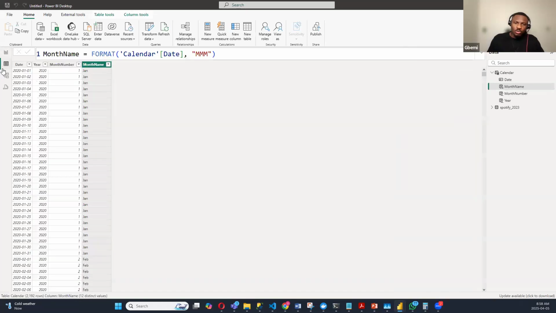How did I know to format just the months from the calendar date? It's based on what I want. I want the months for the report I want to build. Some people will probably need the name of the day as well. Maybe they want to break down things by day of the week. They can go ahead and get the day of the week and the rest. But for me, I just need the months, so I decided to do months. If it's the day, very simple. Instead of MMM, you just change it to DDD, and it will extract the day of the week for you.